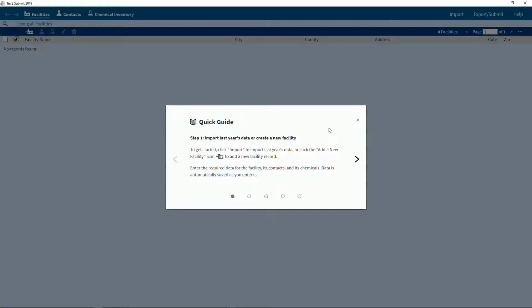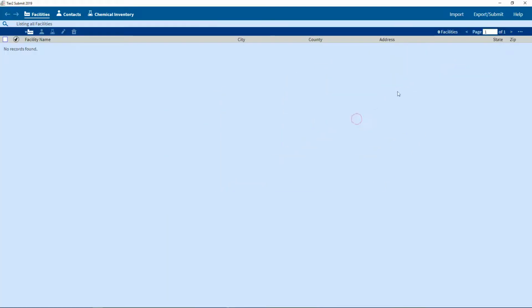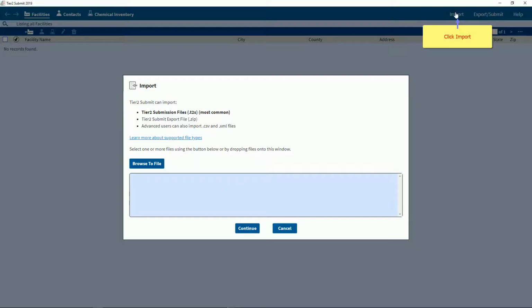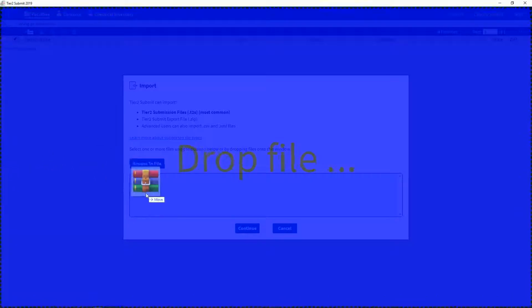First, click on Import at the top right corner of the window. The program allows two different methods of selecting the previous data files. I'm going to demonstrate the Browse to File method. There is also a drag and drop method available for importing Tier 2 information.